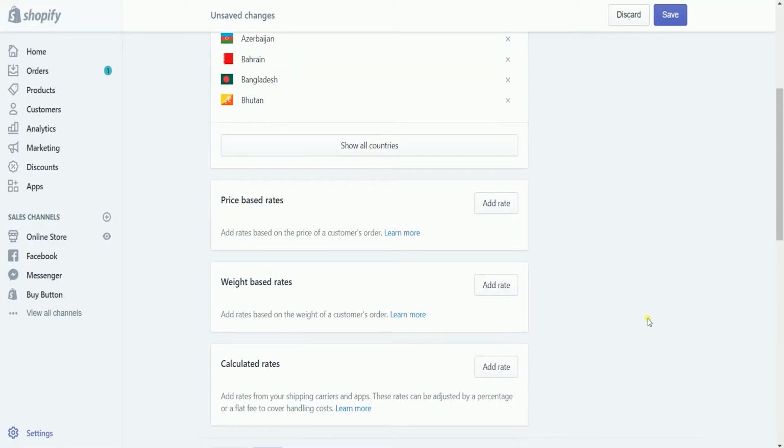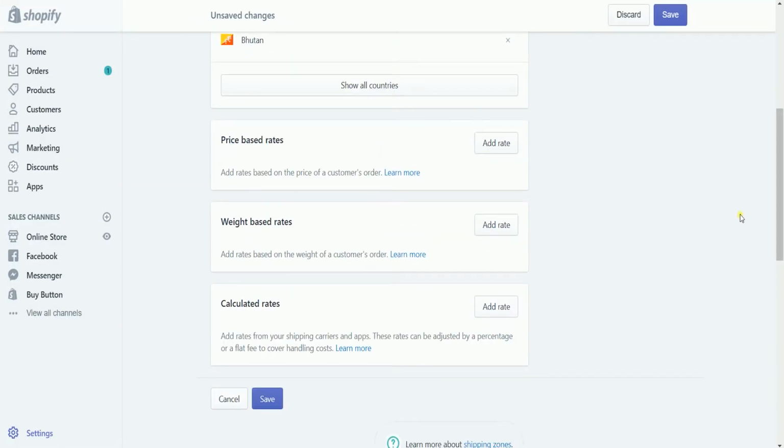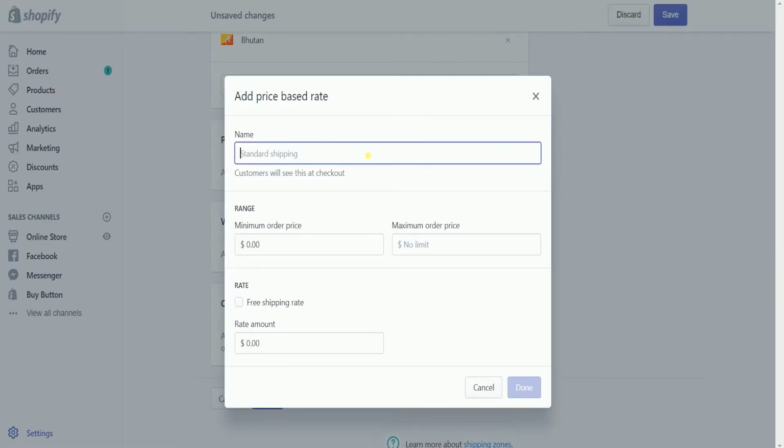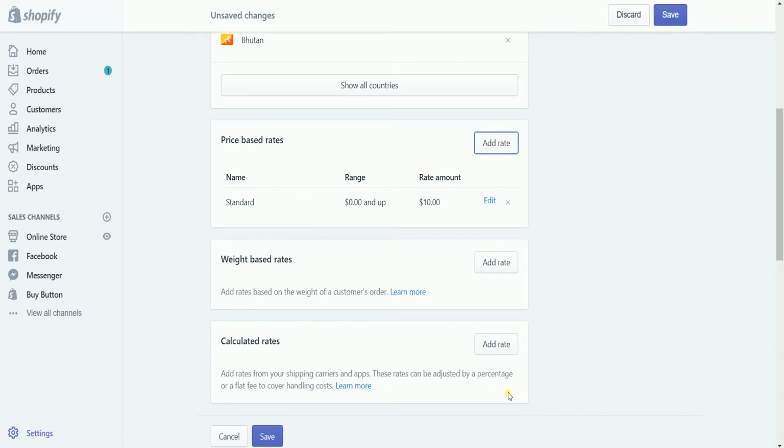Set up your rates. The first option is to set up price-based rates. Click the Add Rate button to set up the rates. Name the shipping type. Your customers will see this at checkout. Indicate the minimum order price. It is up to you if you want to specify a rate or offer free shipping for your customer. Just click the Done button to save the changes.